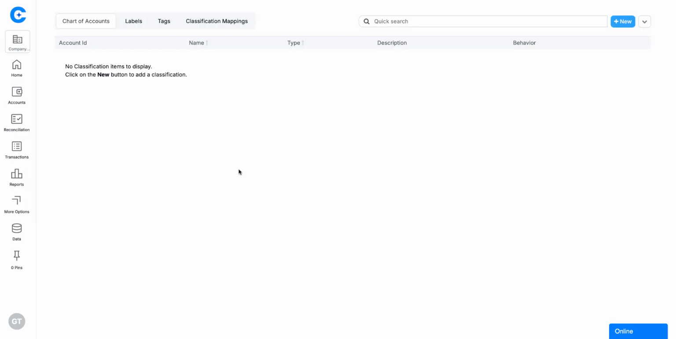So if you're connecting a main ledger to Cryptoworth, you don't have to set your chart of accounts from scratch in Cryptoworth because presumably they're already existing in your main ledger. So all we need to do is import your chart of accounts from your existing main ledger to Cryptoworth.